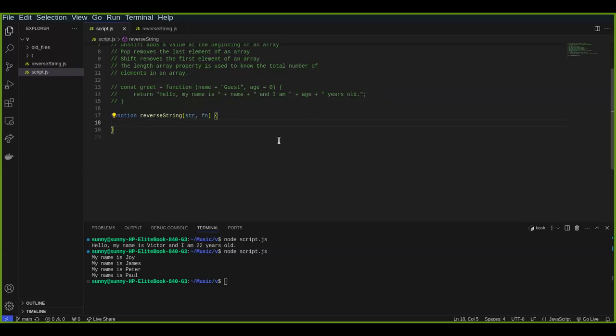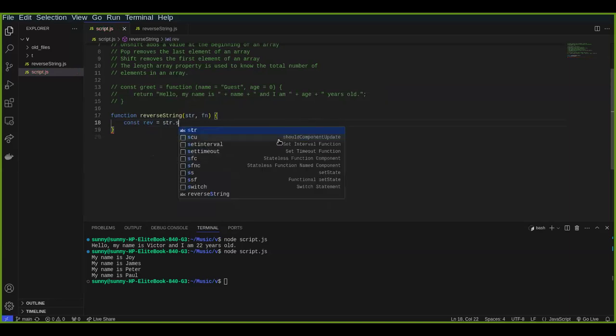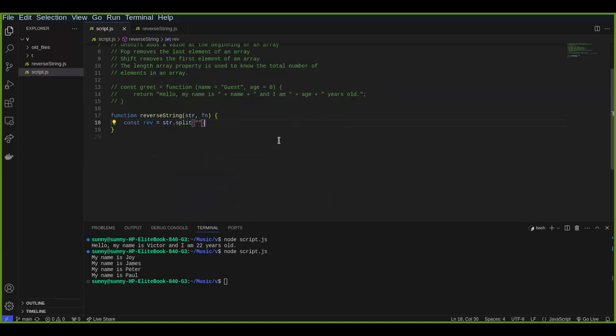I know that some people might not be following, but anyways, I'll explain what I am about to do. I'll say rev should be equal to str dot split, dot reverse, dot join. And of course now, instead of returning the rev value, what I'll simply do is I'll say fn, and I'll pass rev.